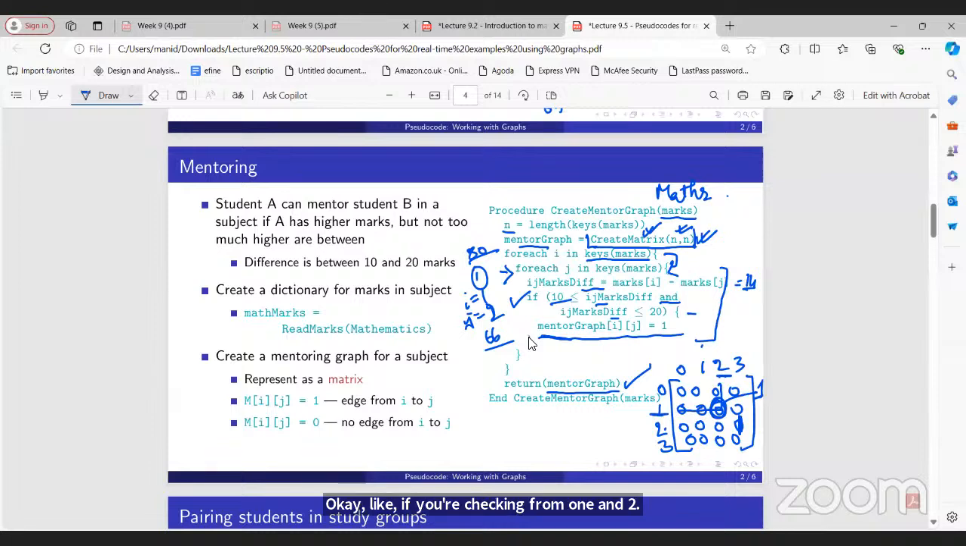Ma'am, actually he is getting confused between the adjacency matrix for each subject. He's thinking there is just one adjacency relation for each subject. See, in one subject, this is maths, I'm saying. You can do this entire thing for physics, the entire thing for chemistry.